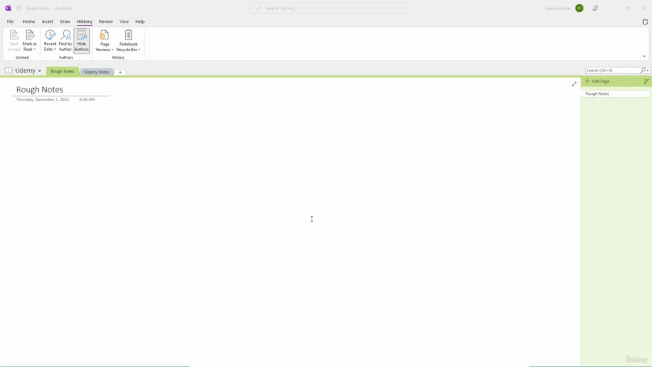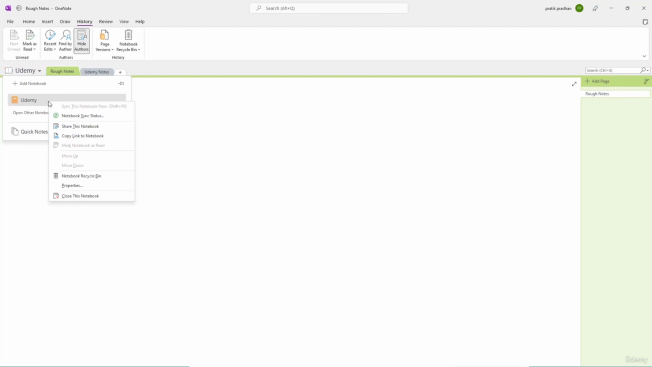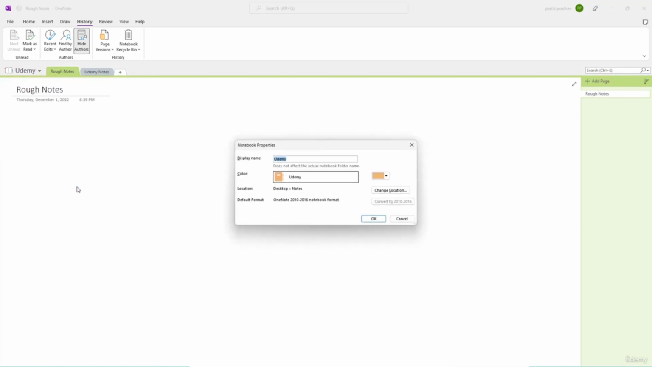So over here you can see that I have this notebook right here which is named as Udemy. And if you want to rename out the entire notebook name, then you can go around over here on the section, you can click on it, and over here you can see Udemy is here. So all you need to do is right click, and over here you can see that you can go around onto properties of this particular notebook. And from over here, you can go around and change the notebook name to however you like.